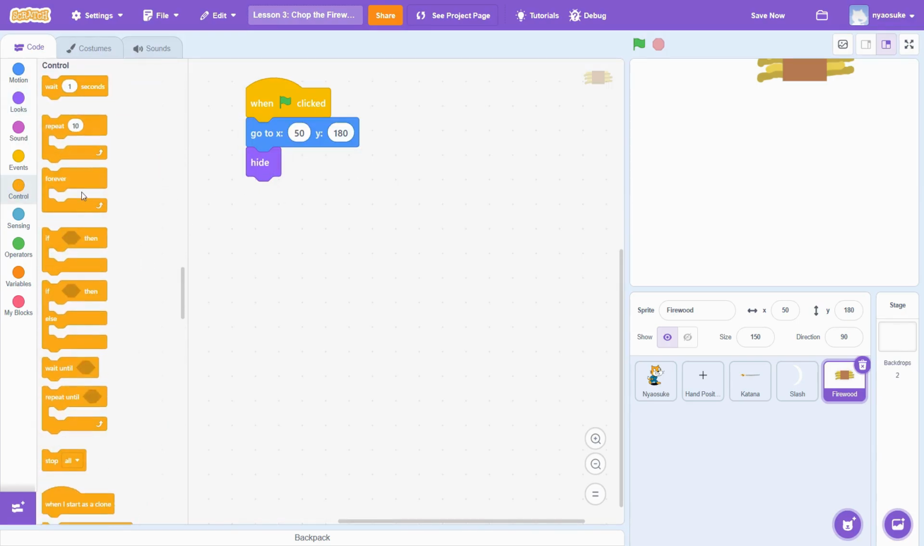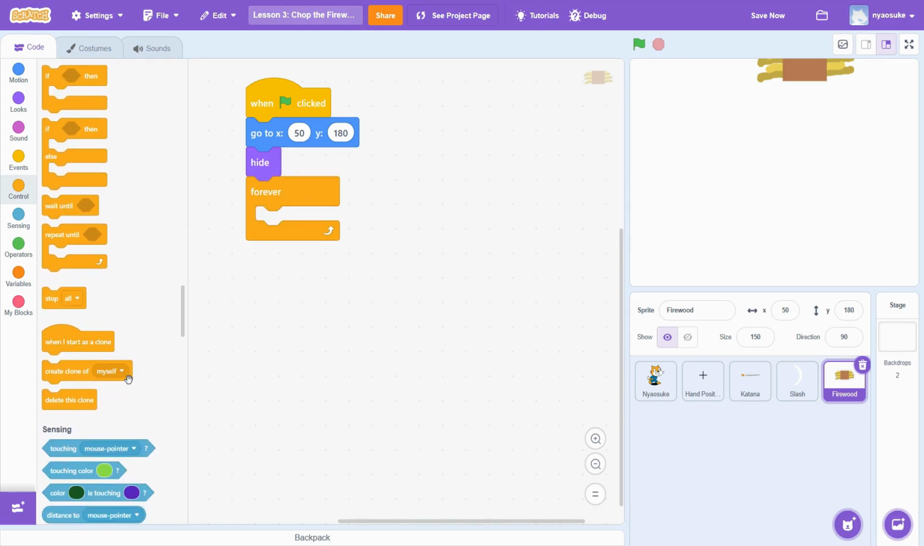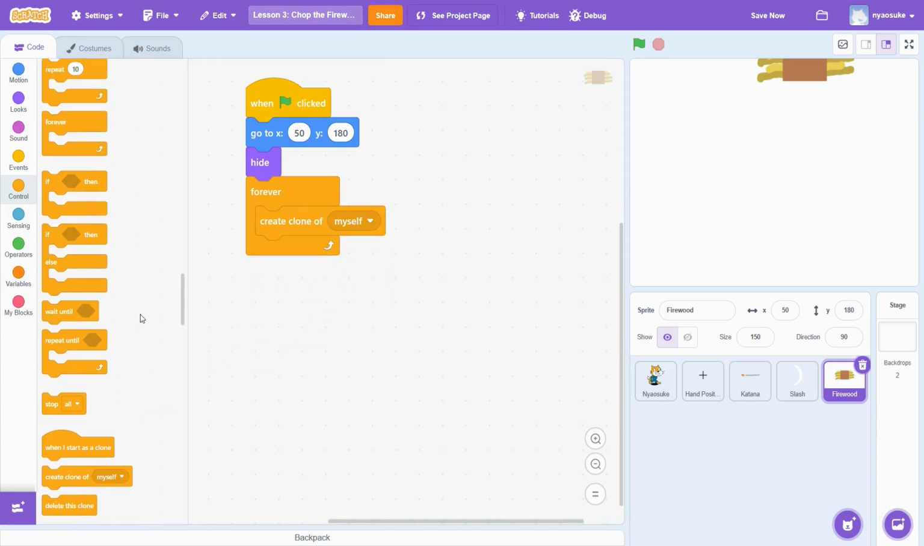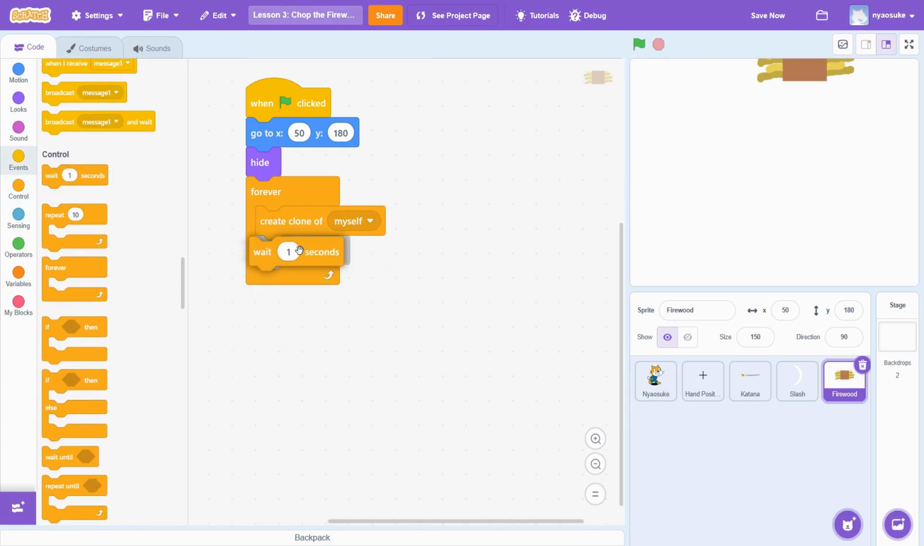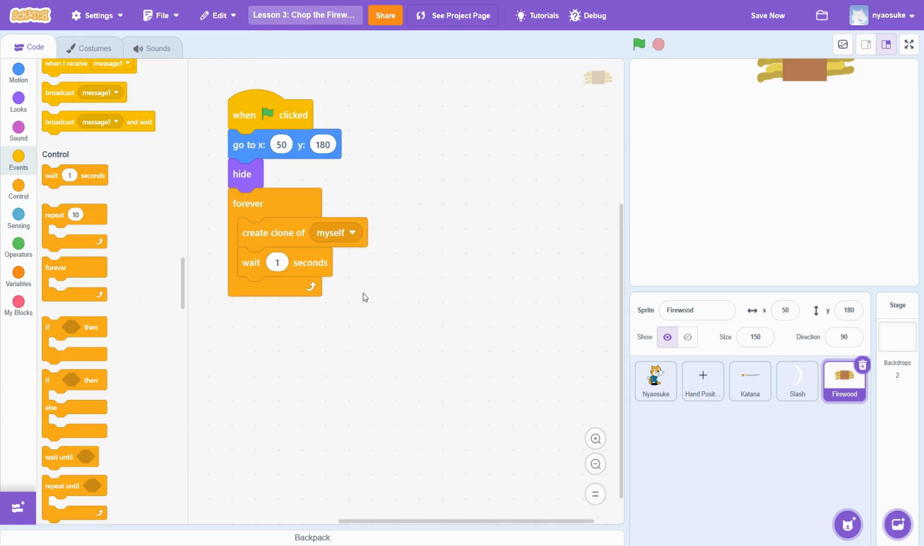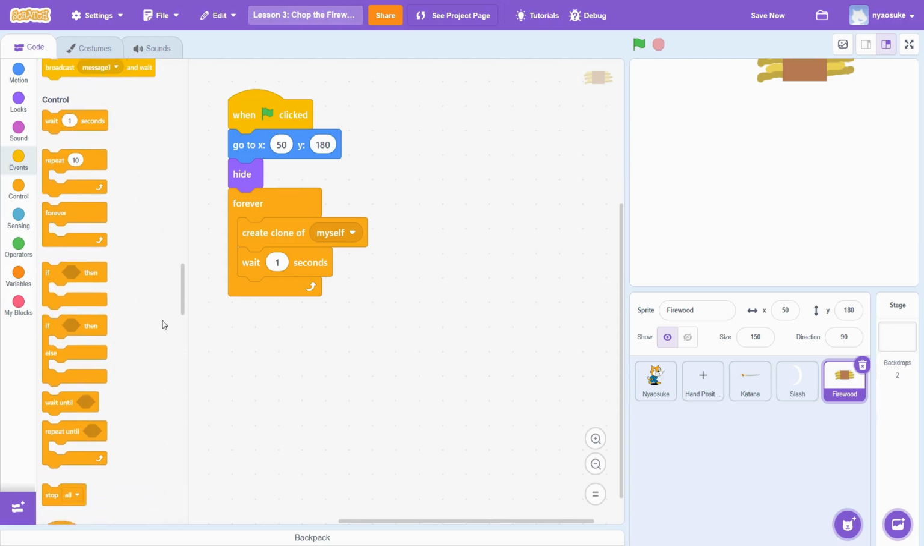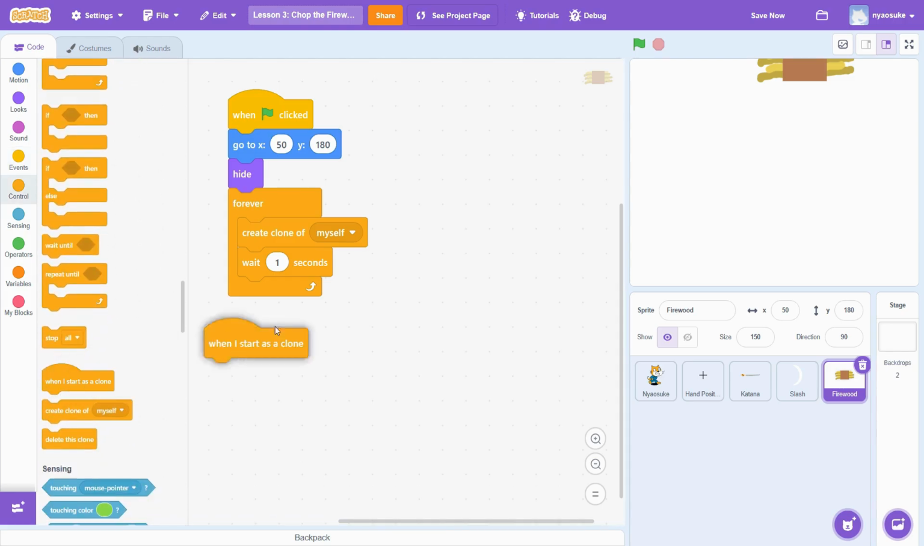Let's use a forever loop, then create a clone. To do this, we use create clone of myself. Once it makes a clone, it will wait for a little bit. Now that we've made a clone, let's write a program for when it appears. Grab when I start as a clone.